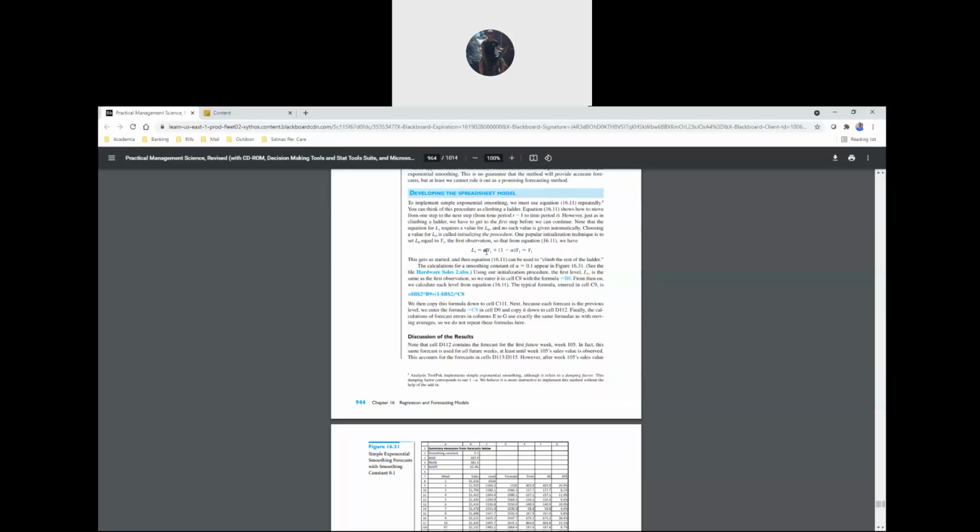So alpha specifically tells us how much weight we want to put on the last observation that we just saw. Bigger alpha, closer to 1, then more weight. If it's closer to 0, less weight. All right, so that's all we're doing.